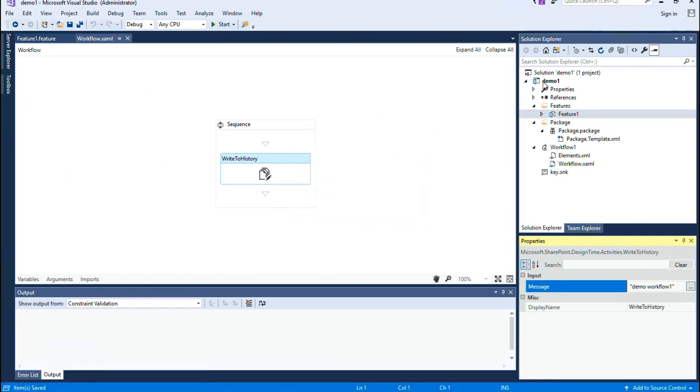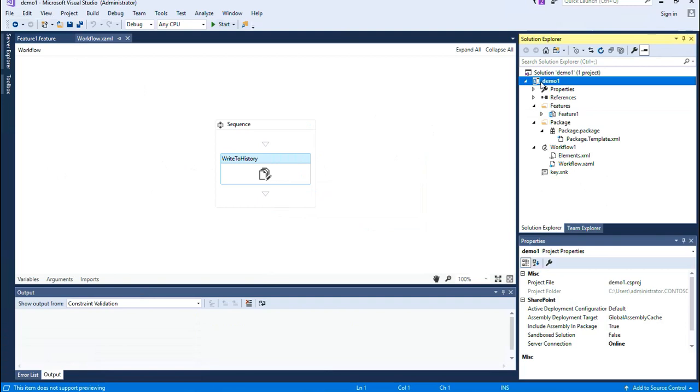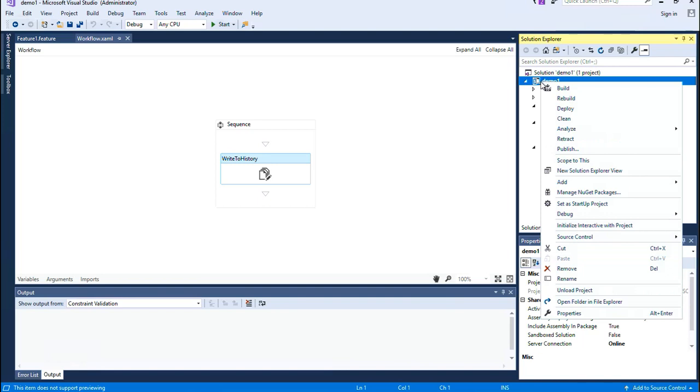Okay, now we have the possibilities to publish this WSP. We have the deploy functionality, which actually will deploy this solution directly to SharePoint. And we have the publish functionality. In this tutorial, we will use the publish functionality, which actually will create a WSP on local server. And then we will go ahead and manually add this solution in SharePoint and deploy it. So click publish.